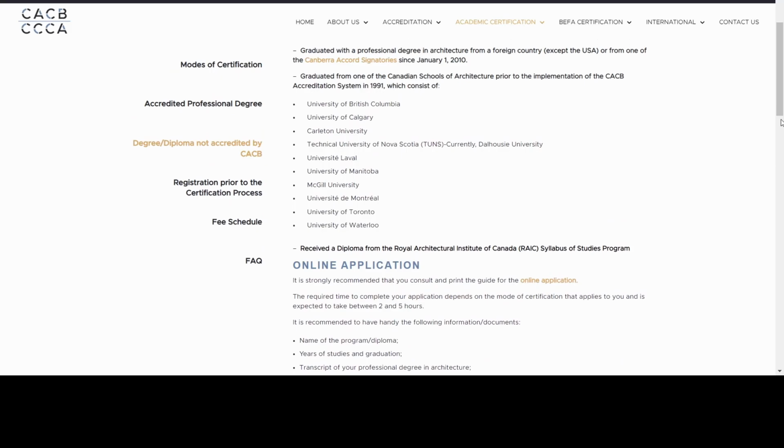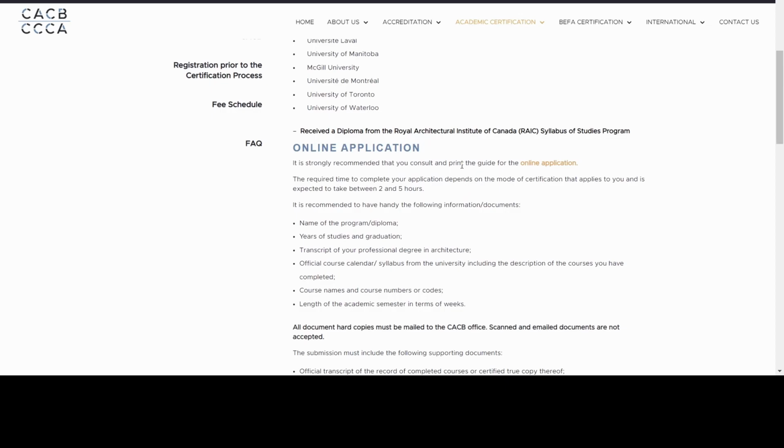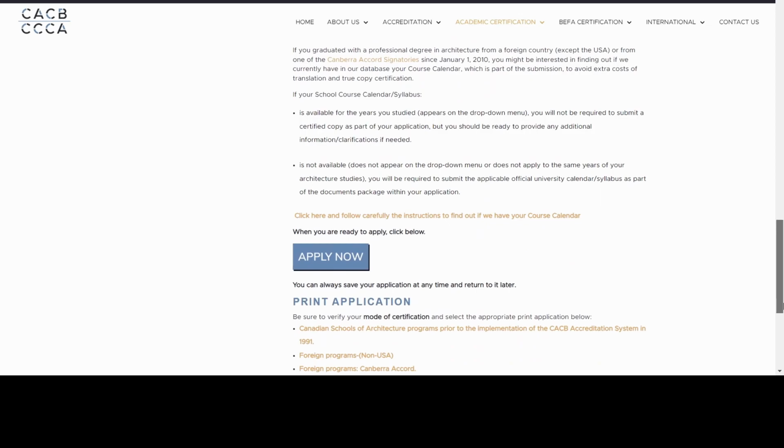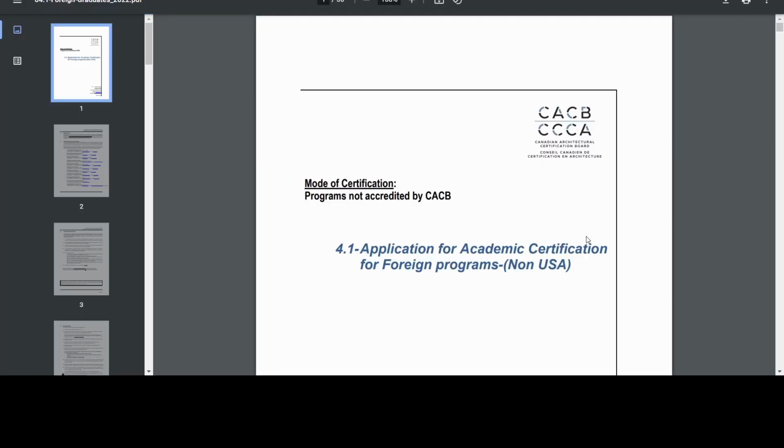Okay, going to the next step. Remember, we read about this area where it mentions that you should print the guide for the online application. So, this is one of the forms that you need to know. And then there is another form. When you scroll down to the very bottom, you would see foreign programs non-USA. So when you open that, that's how it should be. It should say application for academic certification for foreign programs non-USA.